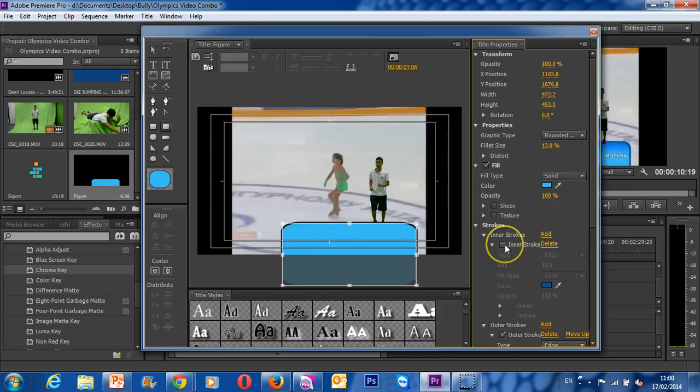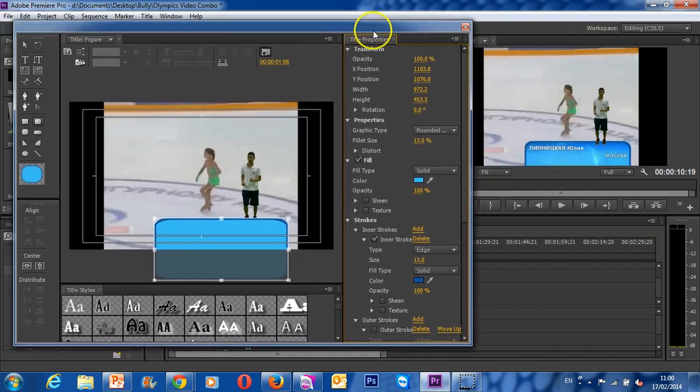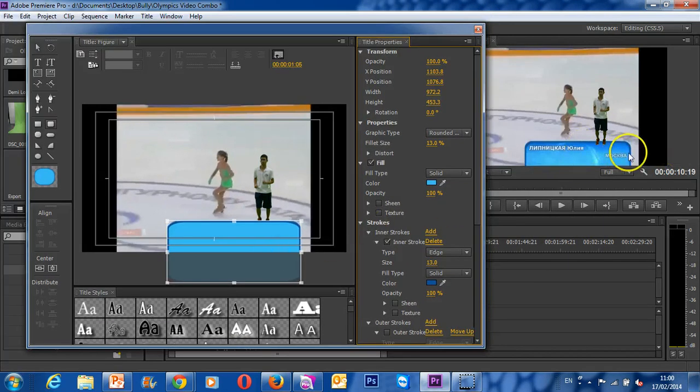Okay. I'm actually going to delete the inner, oh, it is the inner stroke we wanted. And we don't want the outer stroke. That'll work out just fine. I'm going to put the size of it up just a little bit. And you'll notice I'm looking over here on the right. Our two boxes for the title look pretty similar.